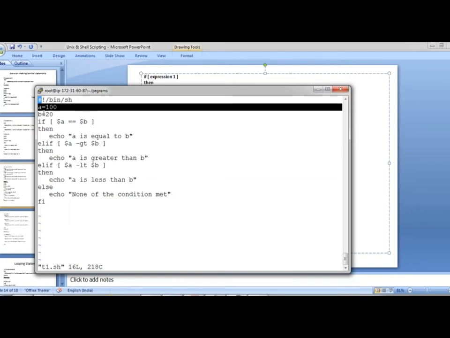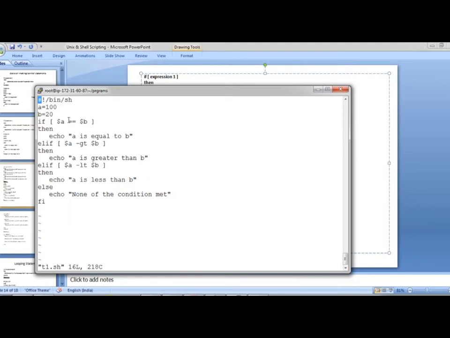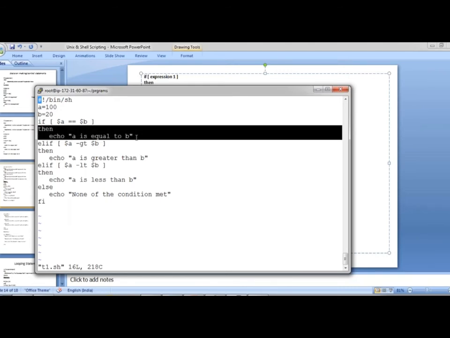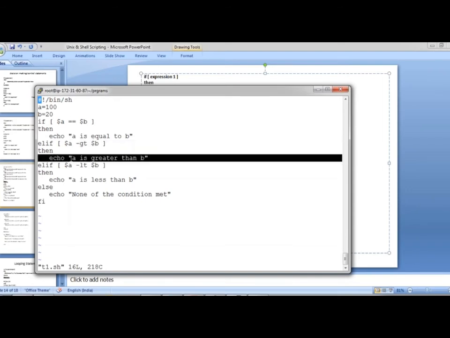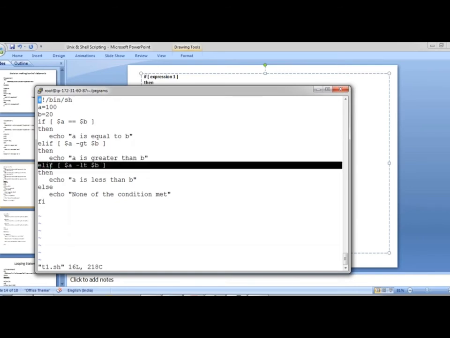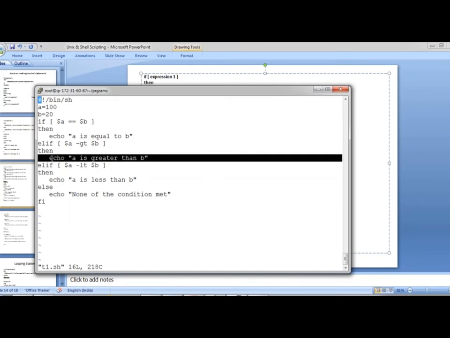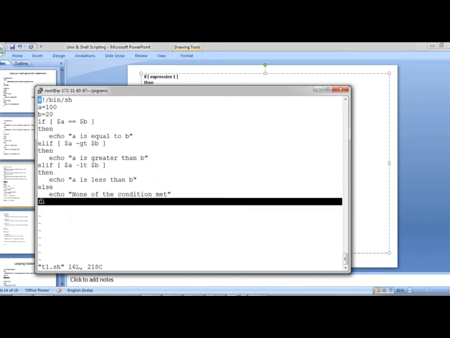Now the a value is assigned 100, the b value is assigned 20. So first this condition is checked: 100 equals to 20, no, it has failed. So it will ignore whatever statements you have written in the then block and go to the next elif, which means the next condition is checked. 100 greater than 20, yes, it is true. So now it comes here and prints the statement. Do we think it again goes to the elif block and tries to check for some other condition? No, it will not do it. As soon as it has printed this, it will exit the loop.